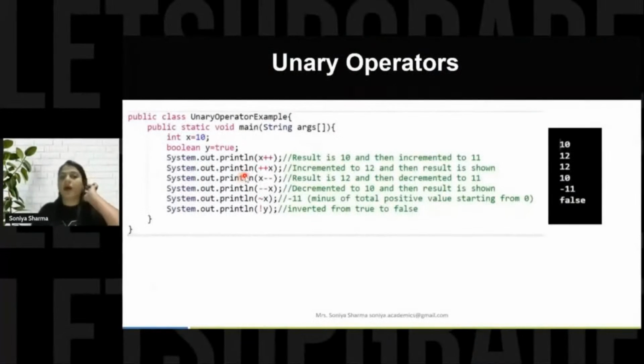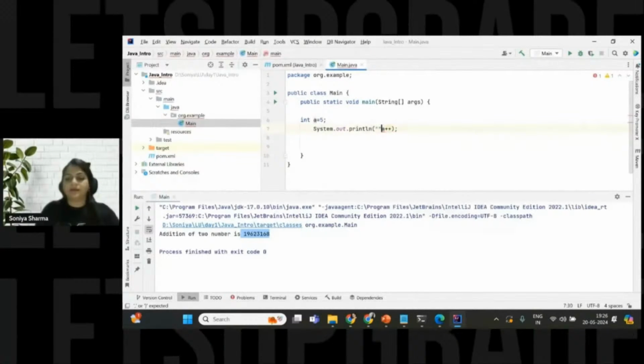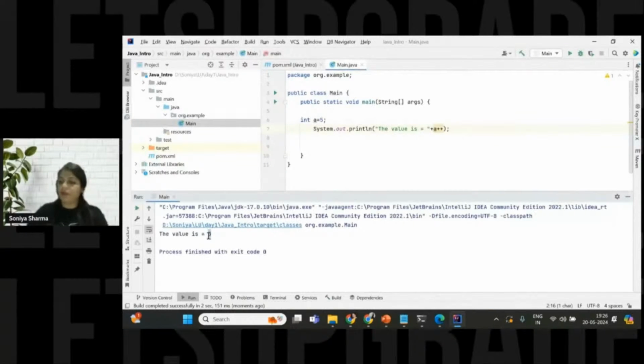There are unary operators, which are plus and minus. Let me take one more. Int a is equal to 5, and let's have s out and a, say a plus plus. Check the value. You can see here the value of a is still 5 because it is post increment.